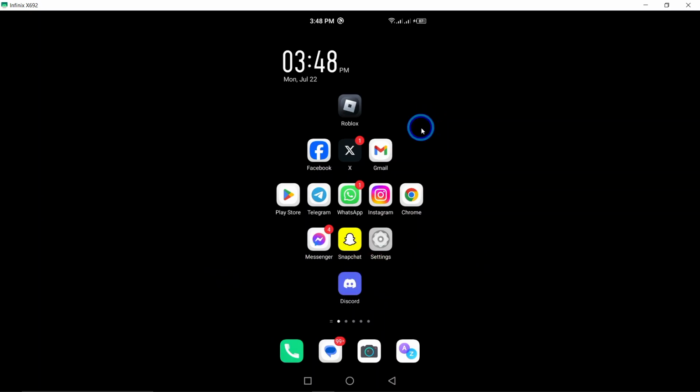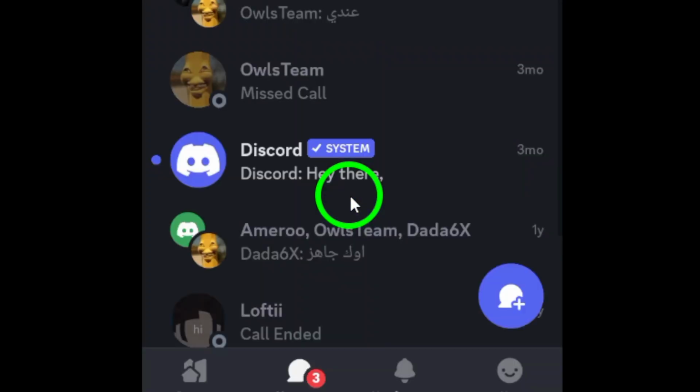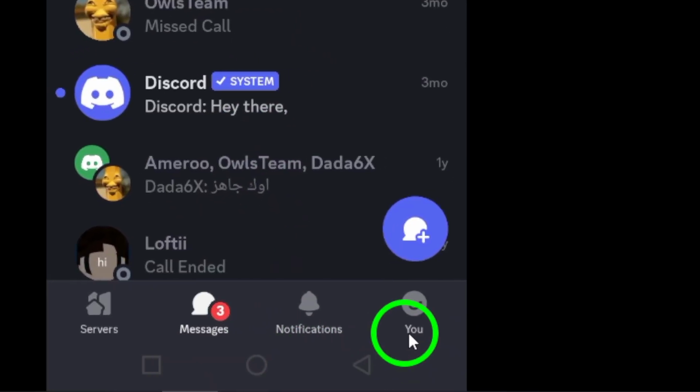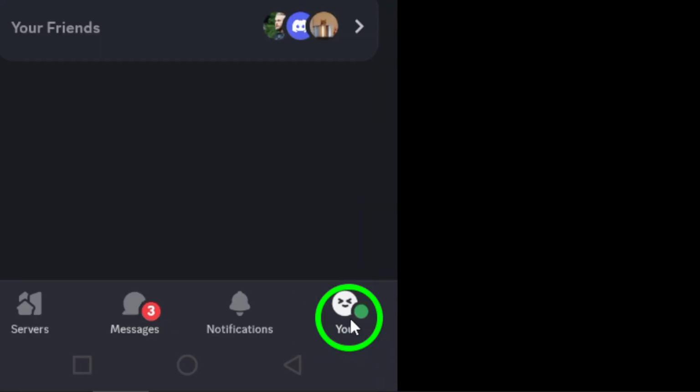Step 1. Open the Discord app on your Android device. You can easily find the app on your home screen or in the app drawer. Step 2. Once the app is open, locate your profile picture at the bottom right corner of the screen. Tap on your profile picture to access your account settings.